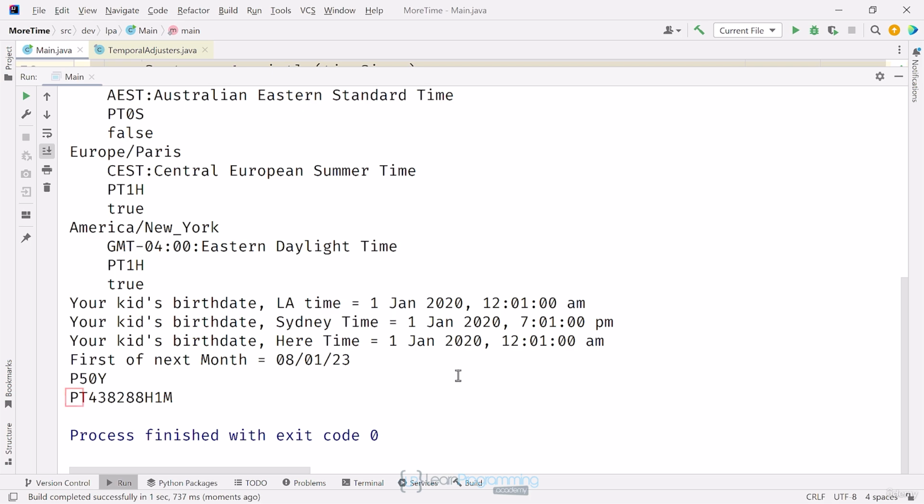Here again, it starts with a P, but it's PT this time for period of time. And now I've got elapsed time in hours and minutes. 438,288 hours have passed, and 1 minute between the birth of this child and epoch time.